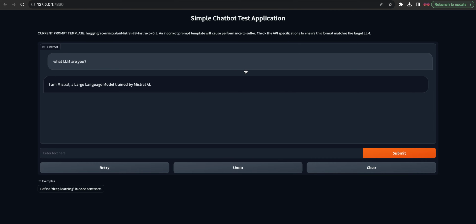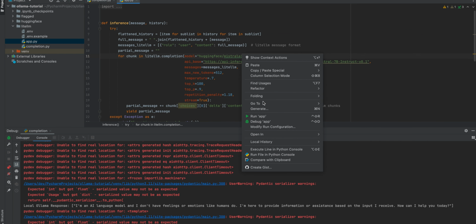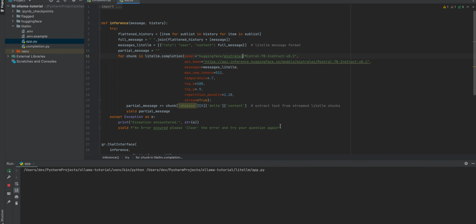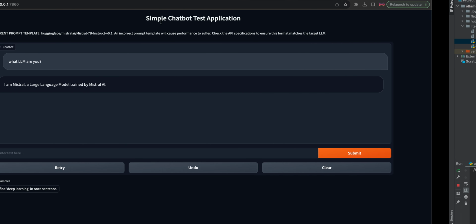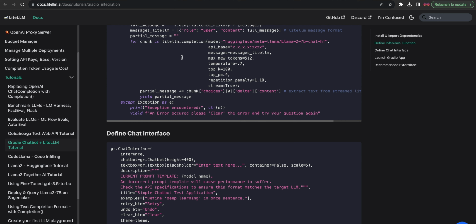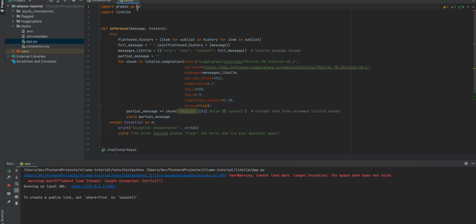So for example, I had it running already. Let's rerun it again. So this is going to be the hub, and as I'm running it, I'm going to explain a bit what's going on here. So first of all, you're going to install Gradio. So let me go back to the example. Right, so they're saying that we first need to install Gradio and LiteLLM, then we're going to need to import it. So we're importing Gradio as gr and LiteLLM.